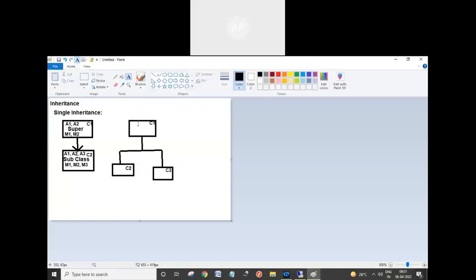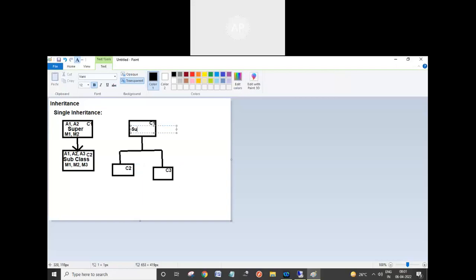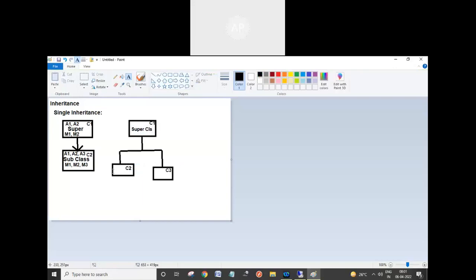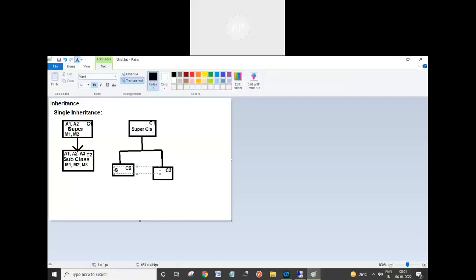So what is this inheritance? Multi-level inheritance. There is one superclass and we have two subclasses. The superclass C1 is inherited by two subclasses. Whatever methods and attributes are available in the public and protected sections of the superclass are accessible to subclass 1 and subclass 2. This is called multi-level inheritance.